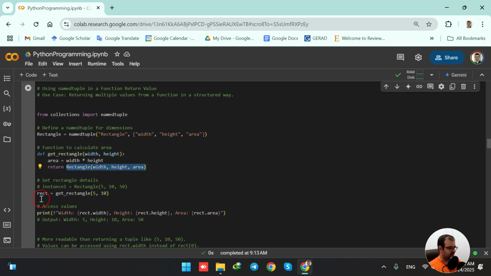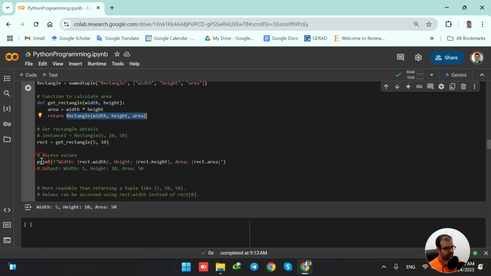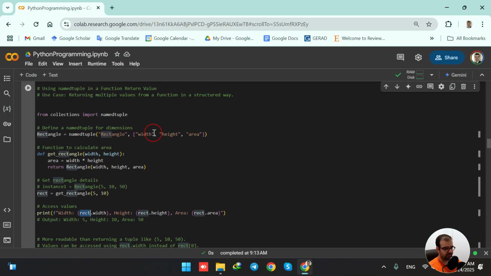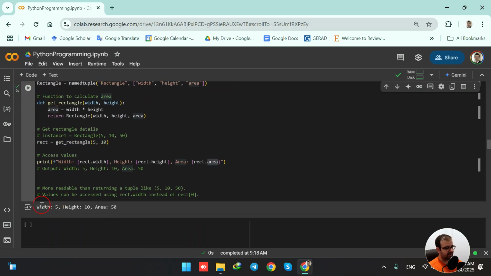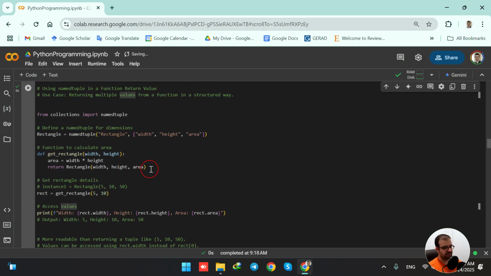Then after creating our instance, we print in the output the width, which is the name of the instance dot the name of the element, like always, then the height the same way, and then the area. When I run this code, we see it says width 5, height 10, and area 50. It's a very good example of how we can integrate named tuple with a function.